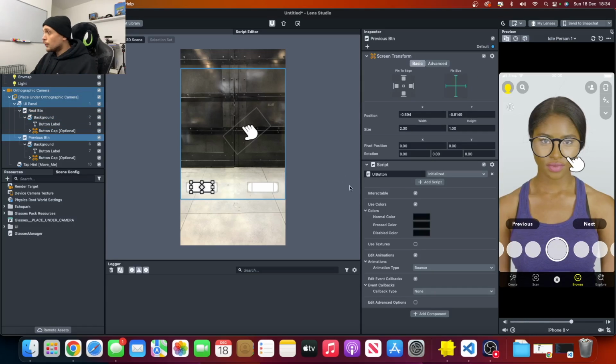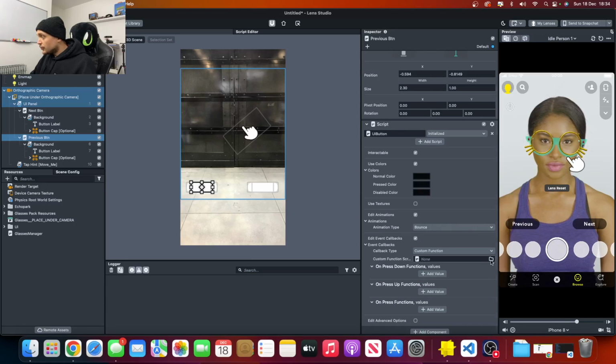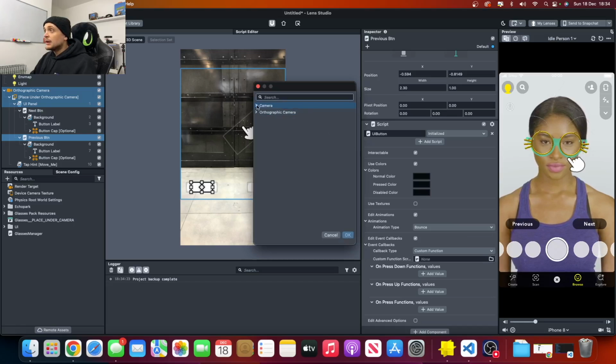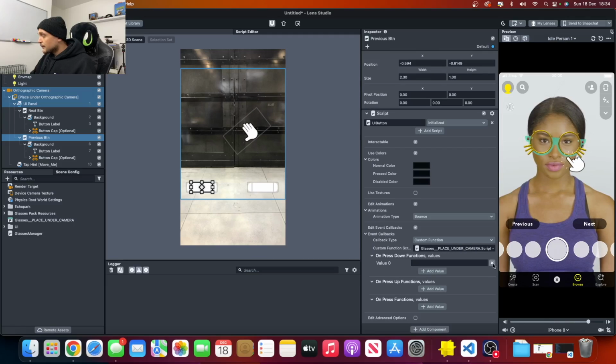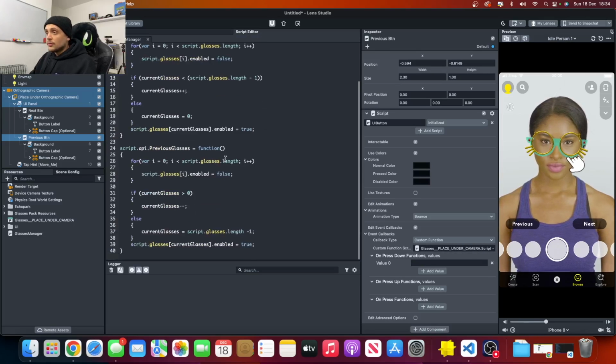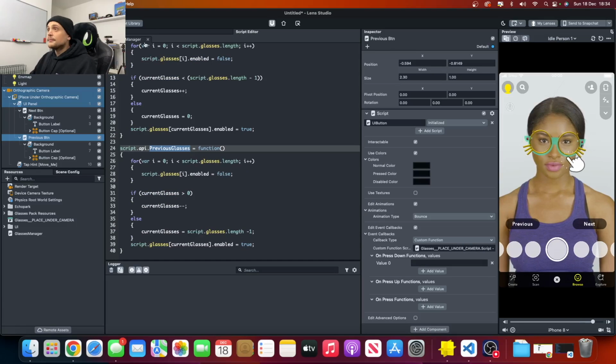We can do the same for the previous button. So let's go ahead and do that now. We know we want a custom function. It's going to be on our camera, that one there. On press down, we are going to call the function previous glasses.